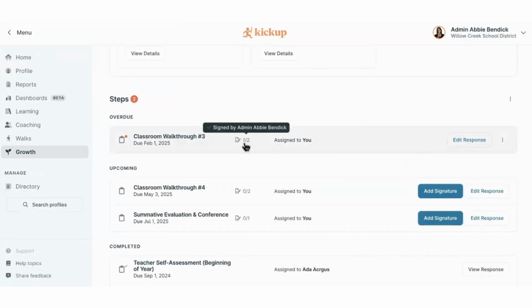You've now signed the step. 1 out of 2 signatures have been submitted. It has not yet moved to the complete section because the staff member needs to sign this as well. Note that once the staff member signs this step, it will be locked, meaning the form can no longer be edited. At that point, if you would like to edit the step, you will need to contact KickUp support.